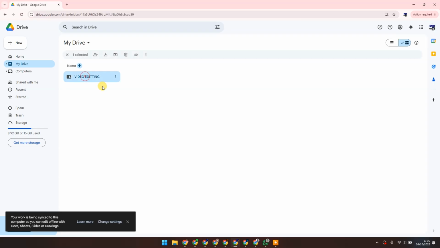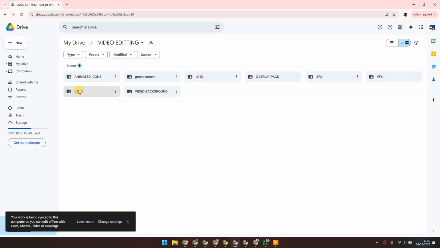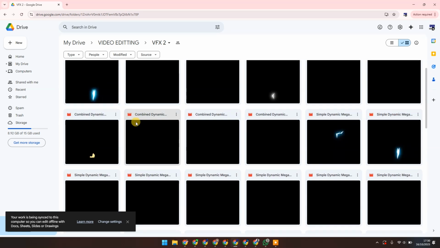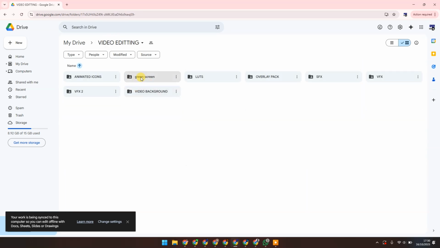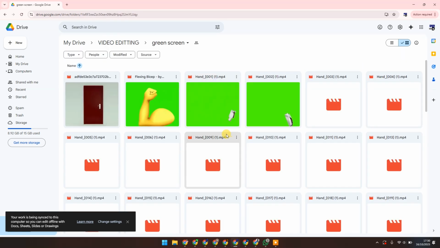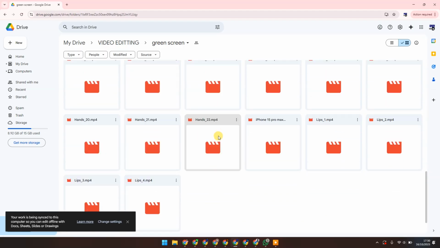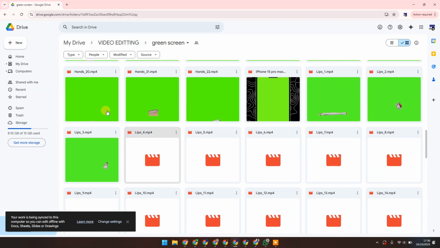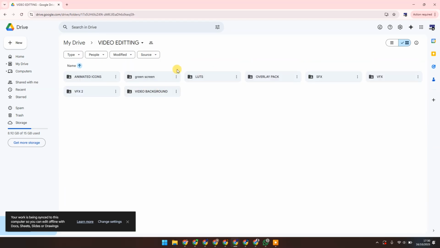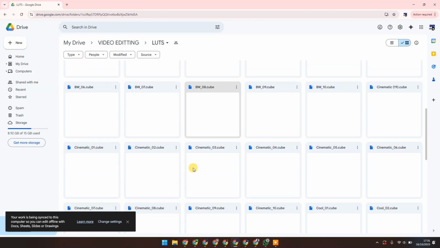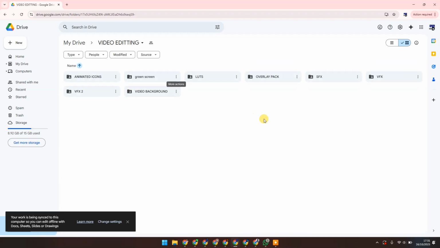So this folder is for video editors, and we have tons and tons of VFX, and we have green screens, multiple green screens you cannot find anywhere. These are premium green screens. As you can see, they are still loading down for mouth gestures, hand gestures, and the rest of them. We have lots. These can be used in Adobe Photoshop, Adobe Premiere Pro, After Effects, and also Adobe Lightroom.